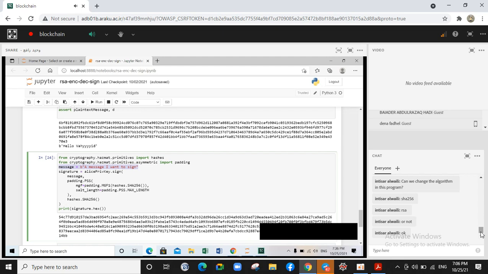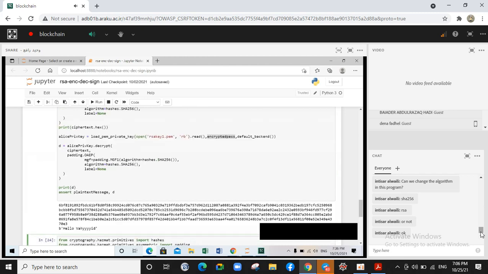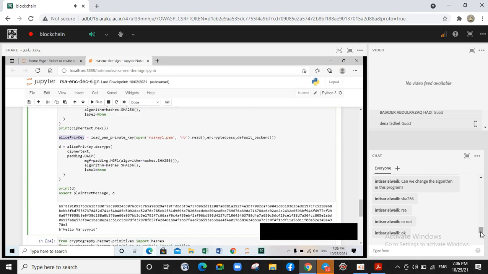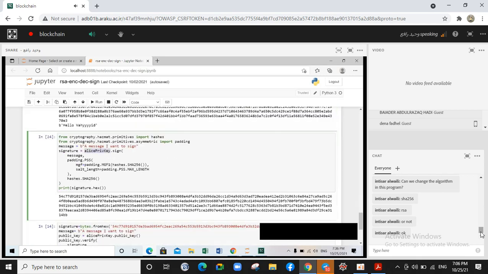Message. Key. This is a private key object. Alice's private key. This is Alice here. I have the private key here. So the private key object generates a digital signature.